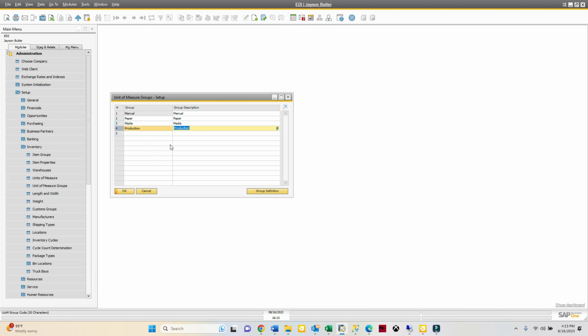I've also set up a unit of measure group called production, and this is so that I can identify all the parts that I'm going to be selling that are going to use the units of measure, and I can identify them as a unique unit of measure group.